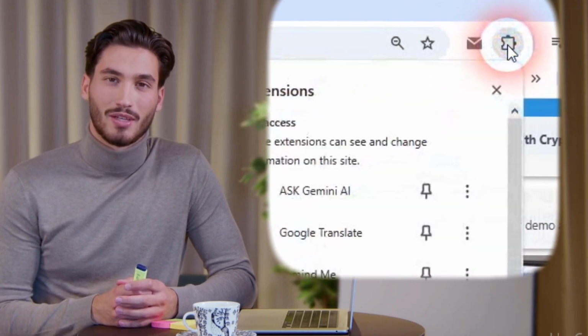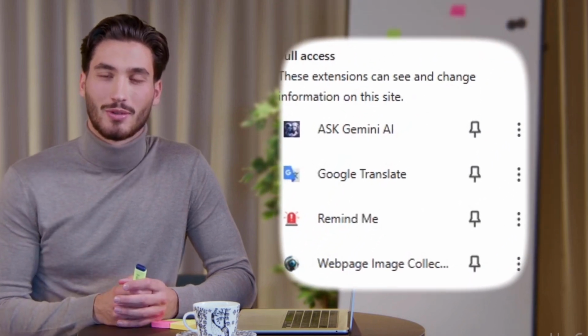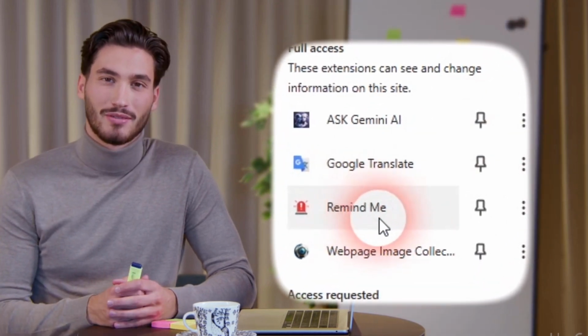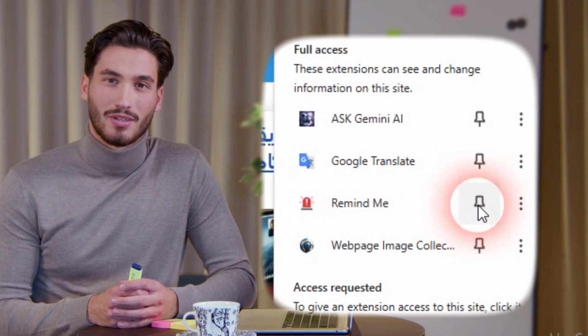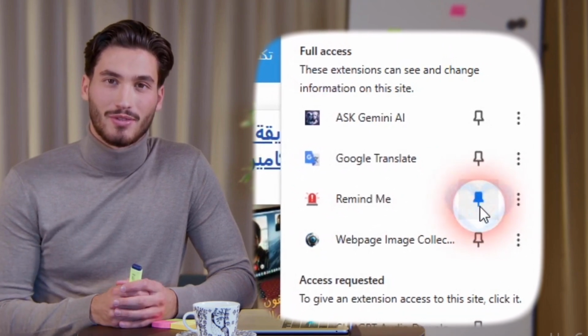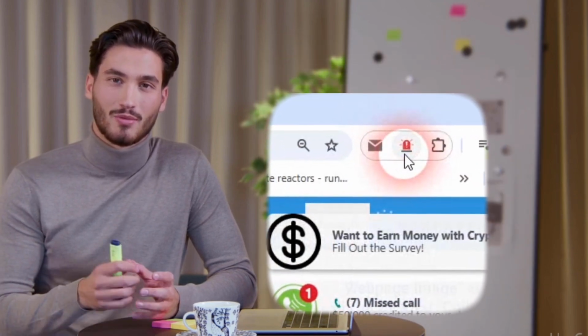After installing, pin it to your browser for easy access. Click on the puzzle icon in the upper right corner of your browser. Find the extension Remind Me in the drop-down list, and click the pin icon next to it. This will add the extension to your toolbar for quick access.